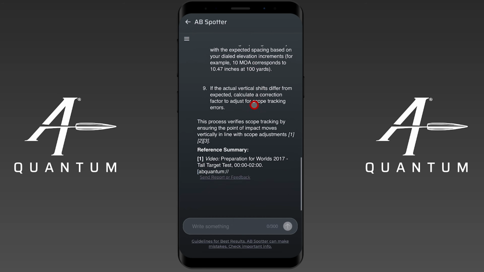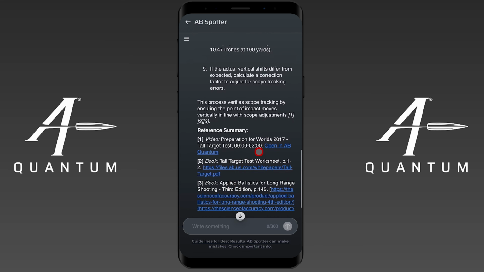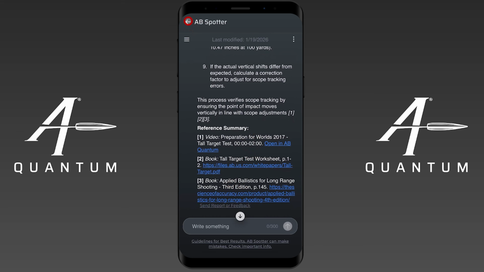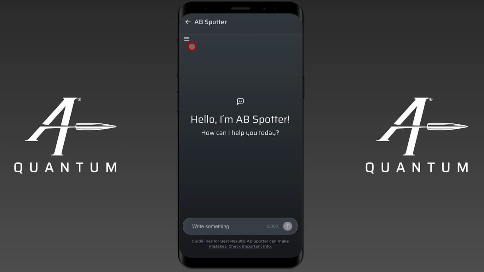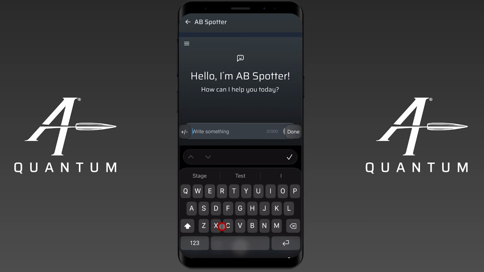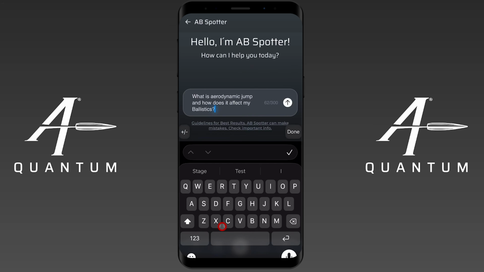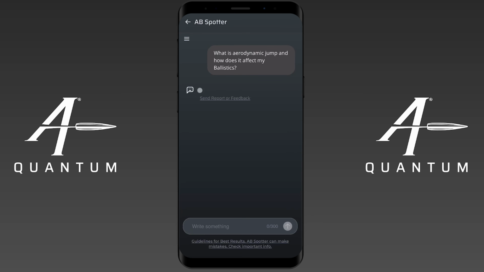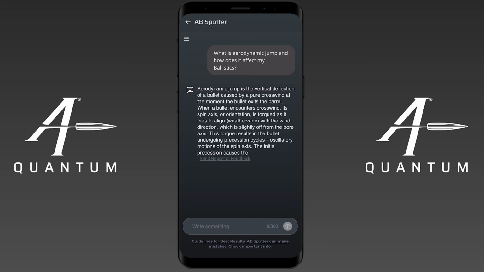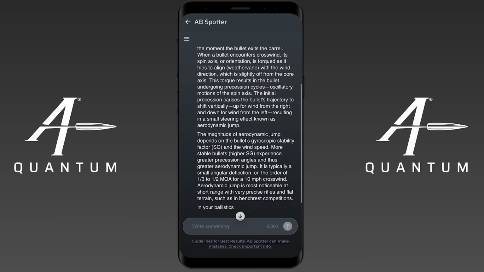So you can see that, how it works. It gives you where it found those answers for that question. So it doesn't just have to be related to the app use. In that case, I was asking something kind of related to the app use, but let's ask it something not related to using the app. What is aerodynamic jump and how does it affect my ballistics? So let's just ask it a random knowledge question. Here you go. It's going to go ahead and explain that to you.